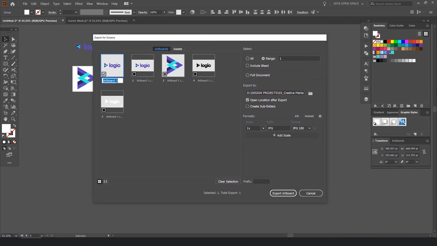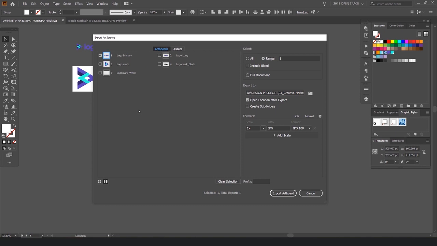You can rename the artboards like logo, main, or primary. You can do logo, long, horizontal, logo mark, black, _black. Copy that and then do white. So I can rename them. I can also change it to the list view as well if I want to change it here.